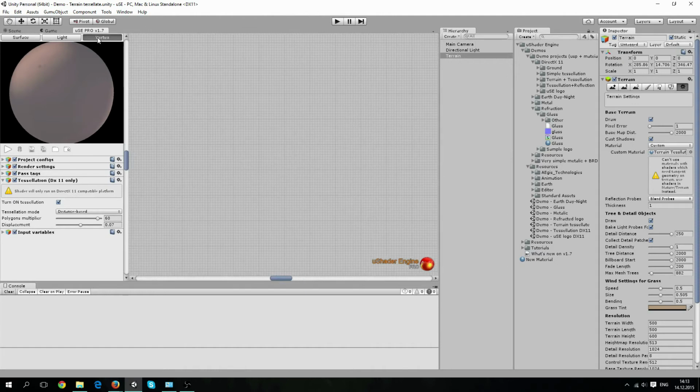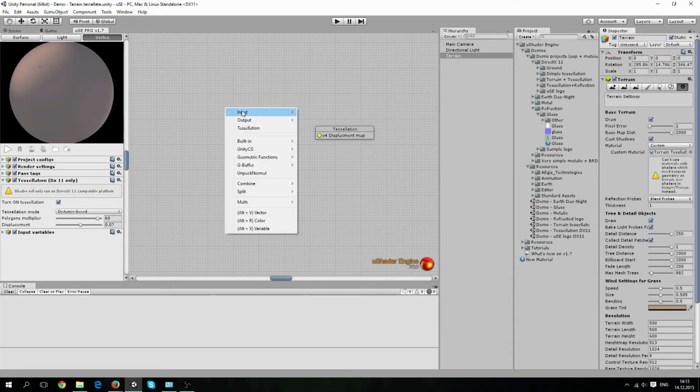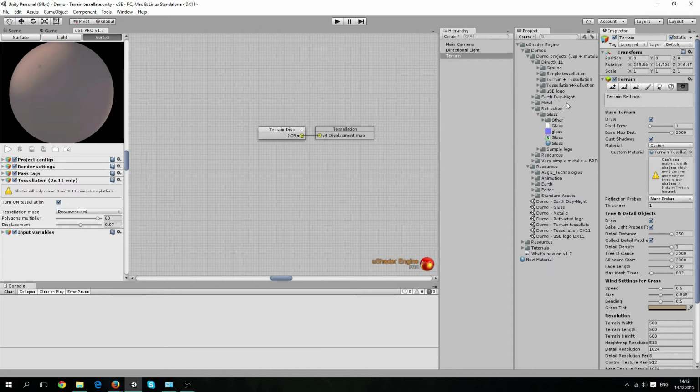Now we must bind our tessellation to the output. For this, create a tessellation on the vertex pipeline and create an input terrain displacement. This node will automatically add to our output material additional textures for the displacement map. Now let's play it.